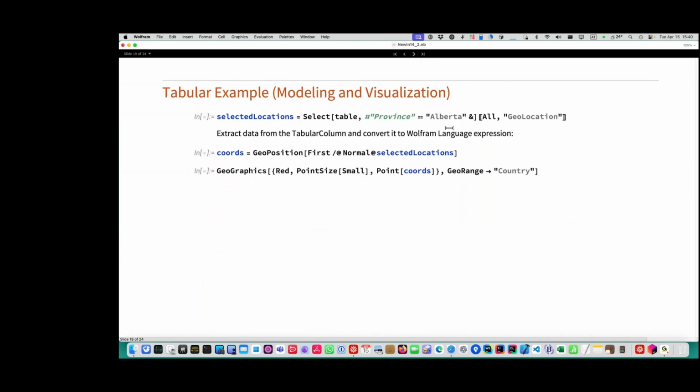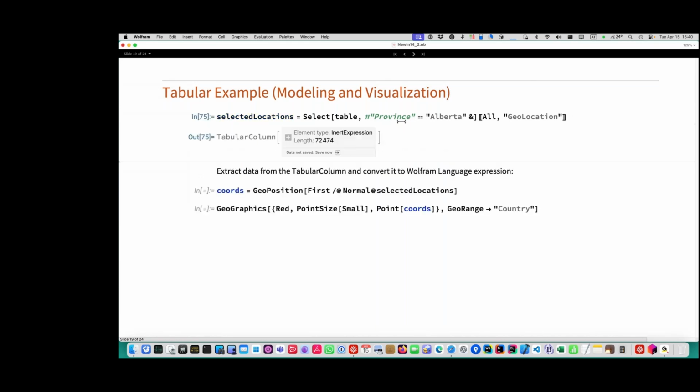We can also do visualization based on tabular data. For example, we have this geolocation data in the tabular, so let's extract the geolocation column from the data that I have. I want to visualize the geolocation of all the post offices in the province of Alberta. Here I extract the data, which is specified as a table column.